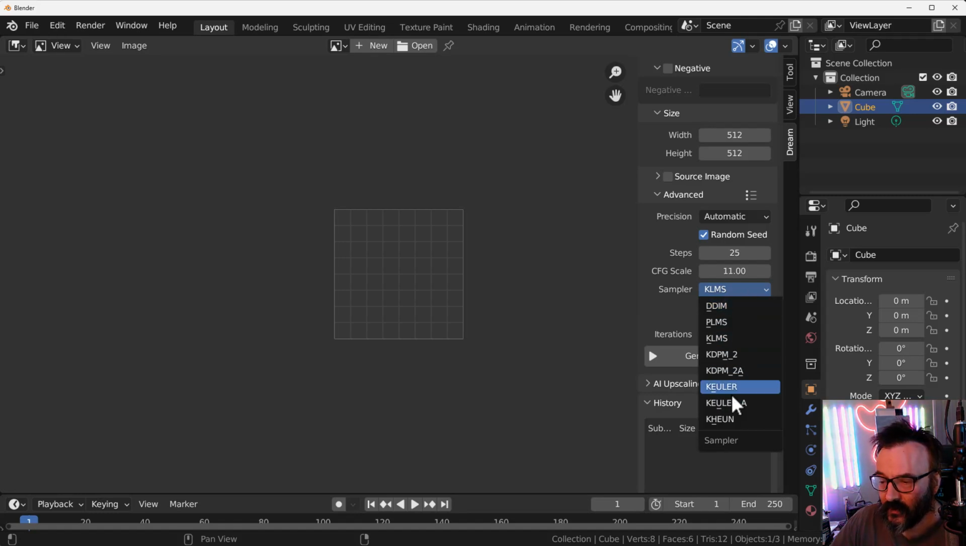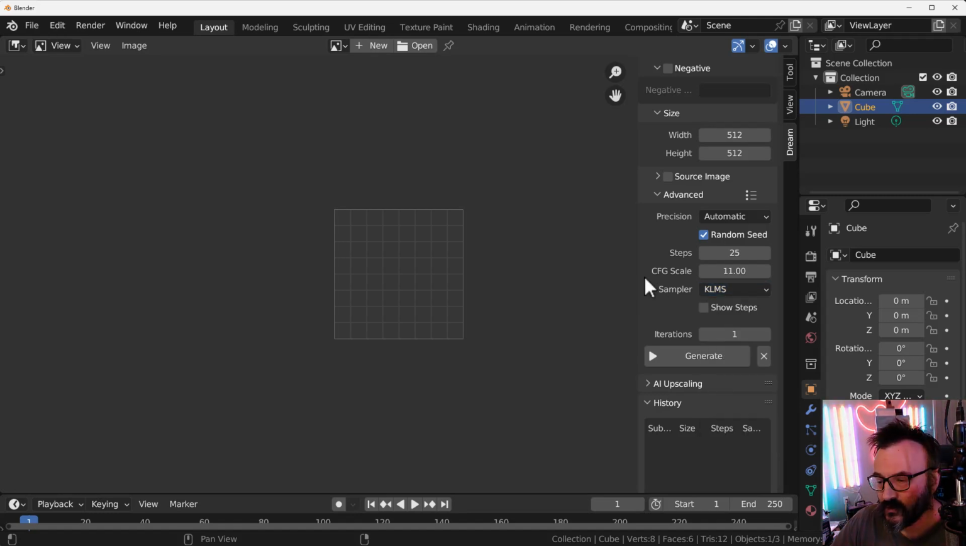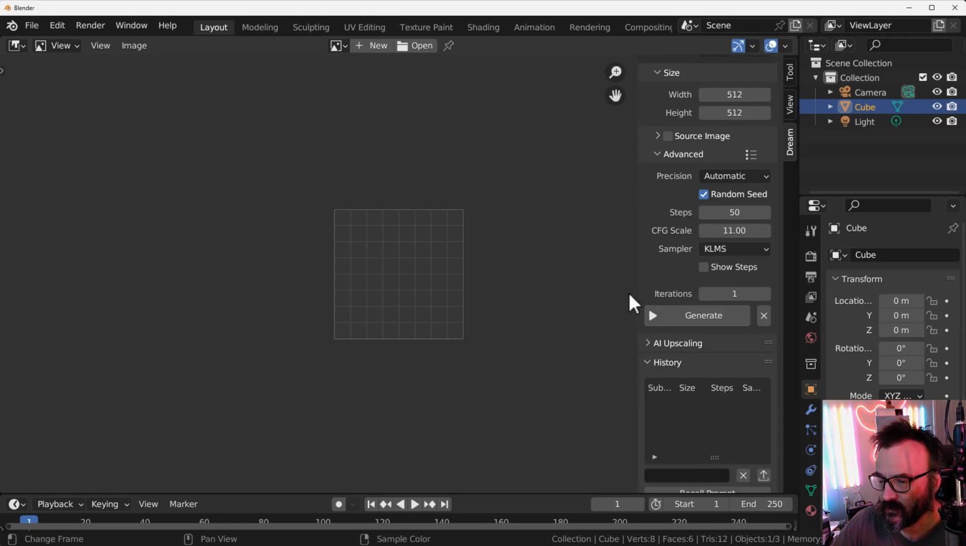The DDIM, it's kind of more technical. Usually for KLMS, what you leave as default is fine. Steps, this is how many iterations it takes. 25 is a little bit low. Usually let's put it at about 50 steps. It's how many permutations. It will give enough details, otherwise it will be very light on details. We'll leave the rest as default and we can go ahead and click generate.